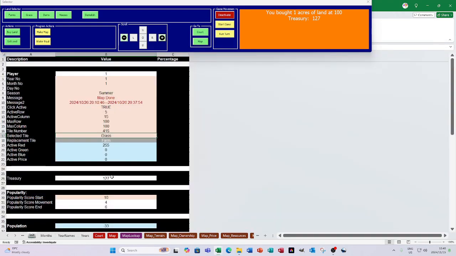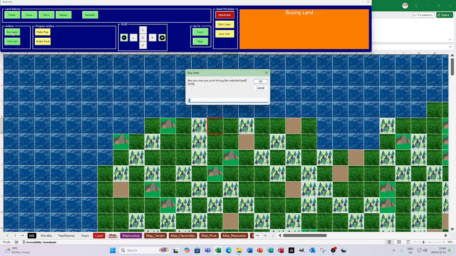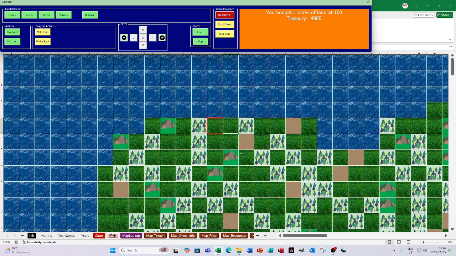You can see I've got a treasury box there. So obviously if I change that to 5,000, I go back to my map and I buy another piece of land, you will see that it updates the amount that I have in my treasury.